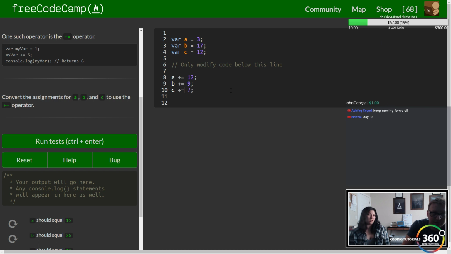Why would you do that? Shorthand. It's better code. If you know you're going to increment by 12, it's just shorthand, that's all. It's the same exact thing as writing a is equal to a plus 12. It's just a better way. There's less code to write.